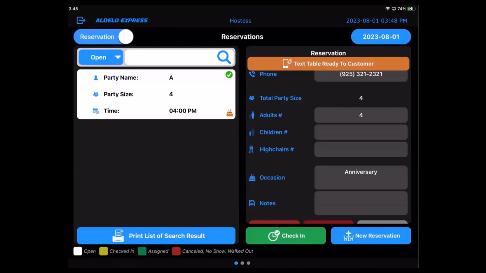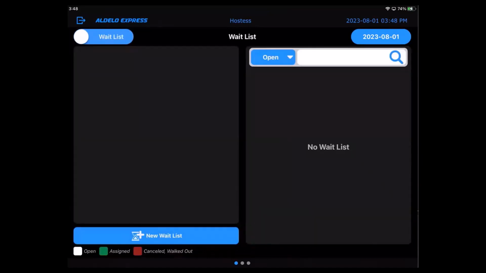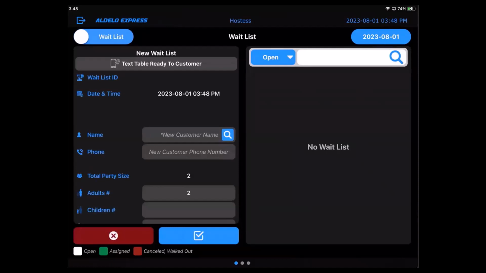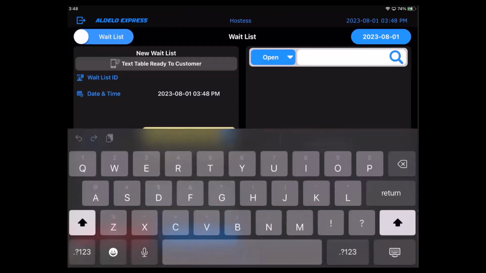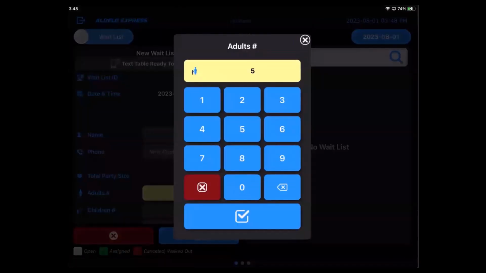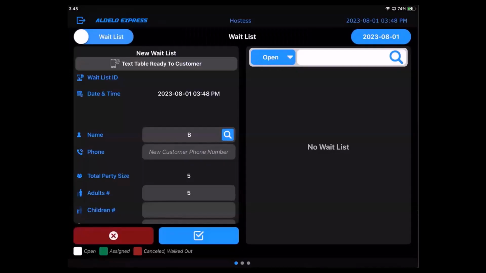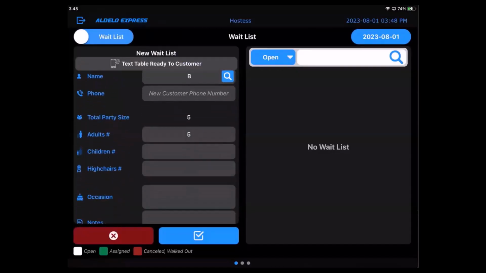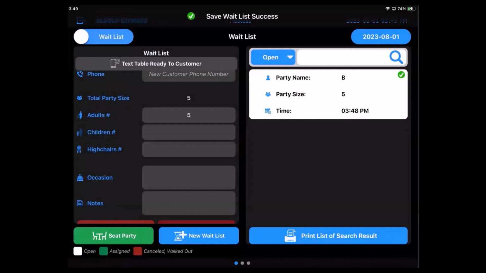I'm going to go ahead and now create a wait list here. So I'm just going to go ahead and add a new customer. And the phone number is not required. So as Lex mentioned, if they don't provide a number, they can just call out the name of the customers there. And we'll go ahead and we'll save this customer on the wait list here.